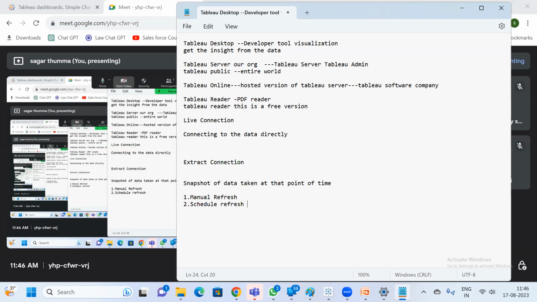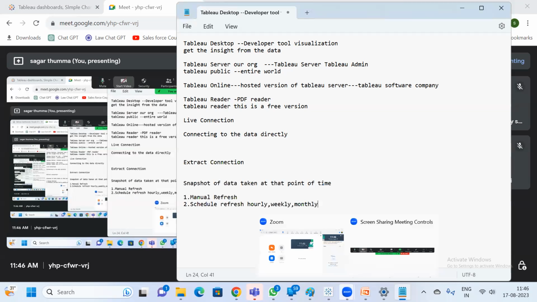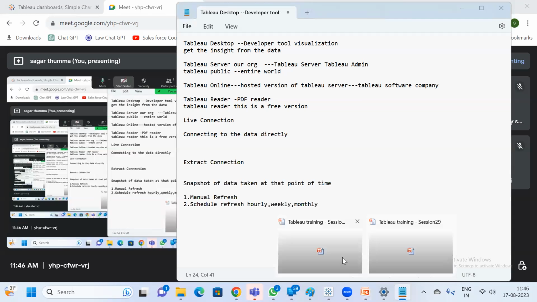In schedule, we have hourly, weekly, monthly. You can specify at what time you want to do the refresh hourly, or on what day and what time weekly. Everything you can mention in the schedule, and you can create those schedules. At that particular time, the data will get refreshed. So that is the difference between extract and live connection. That is a very important interview question.